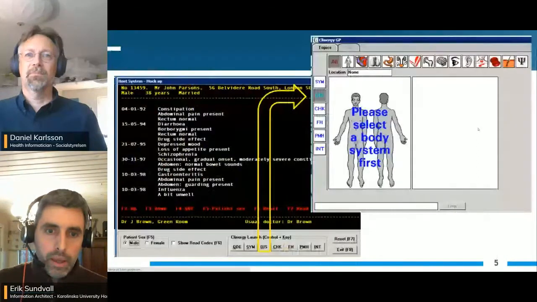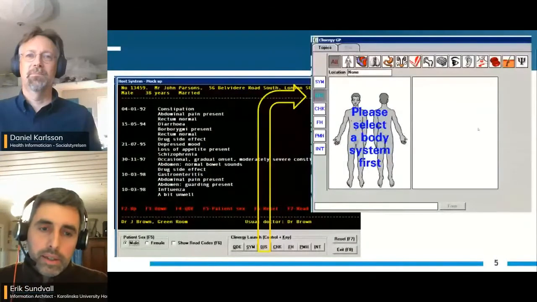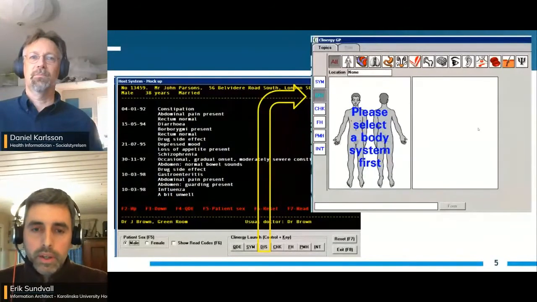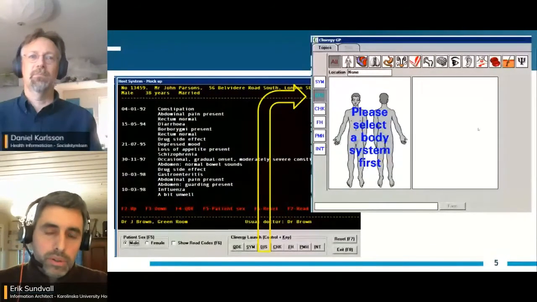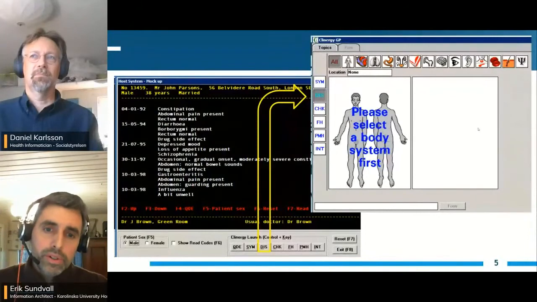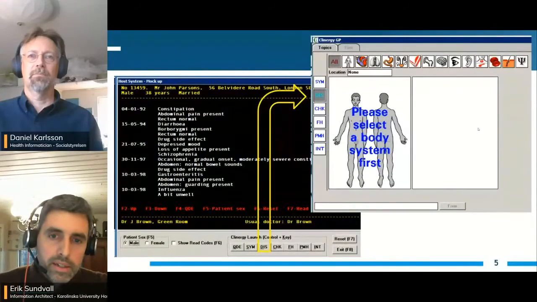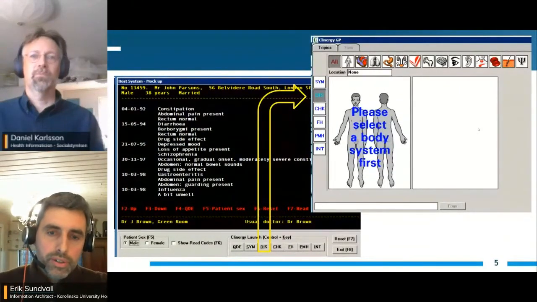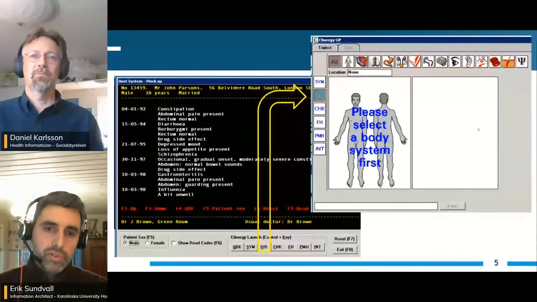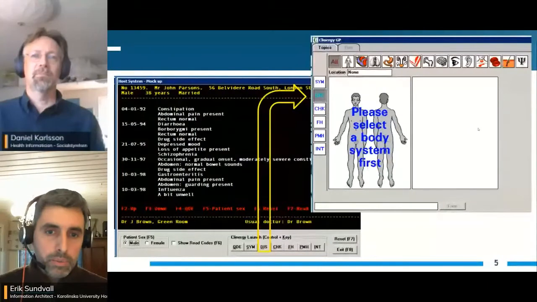They had an old text-based electronic health record system, and from there you could jump into symptoms or diseases and things like this into a graphical user interface. When you clicked this, you got into this screen where you first needed to select a body system. So if we look at the next slide, we can see an example of what that could look like.